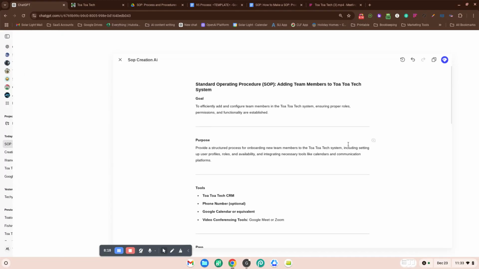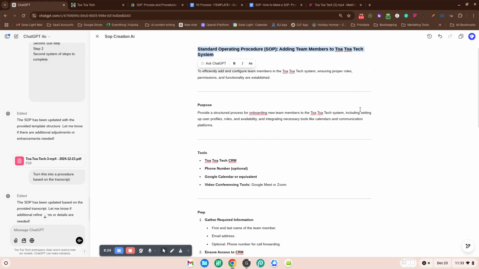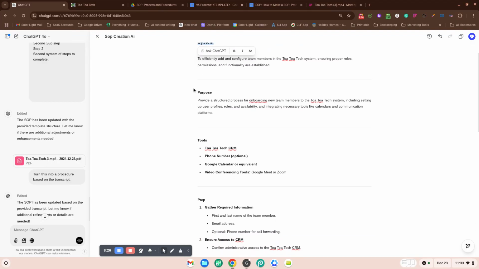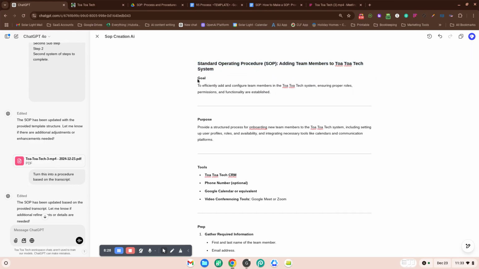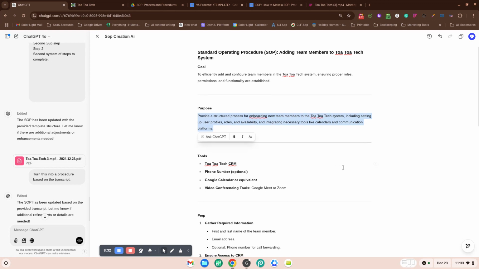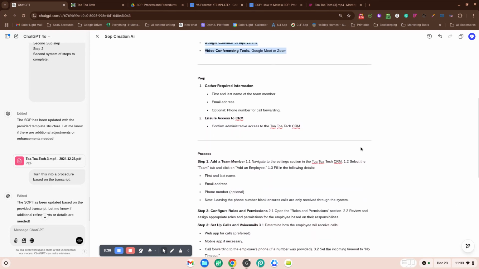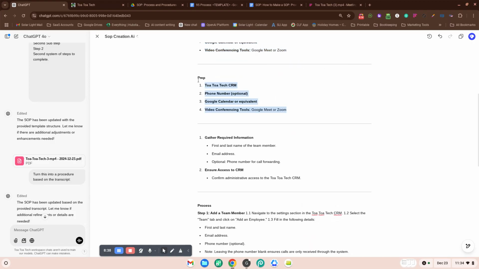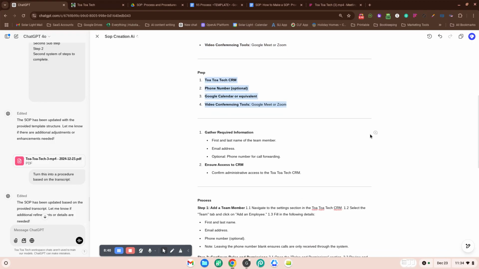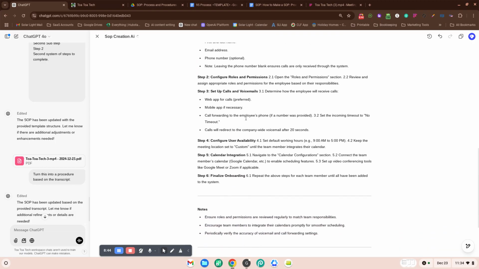Okay, so here we go. It took that video, adding team members to the Tototech system, and it turned it into the template where we go over the goals for the process and then the purpose. We then go over the tools that we're going to be using. It takes us through the steps to prep, and then each of the steps of the process written out.